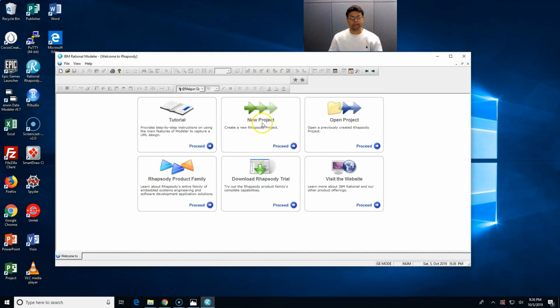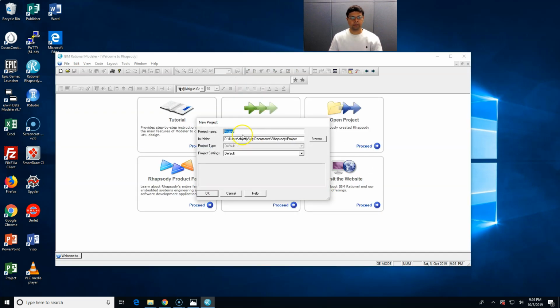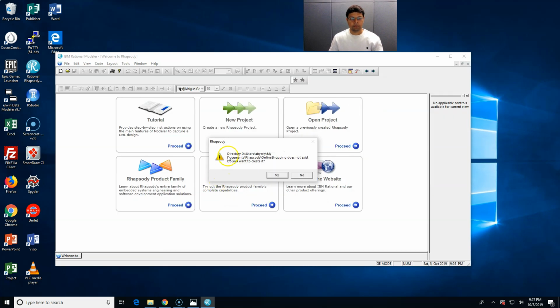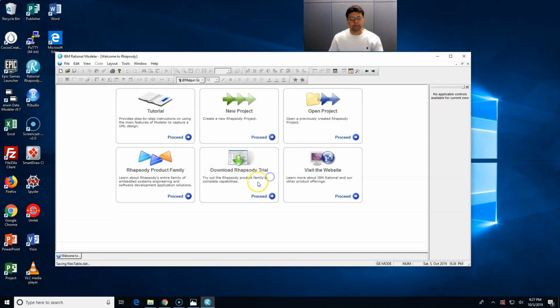In this, select the option New Project. Give an appropriate name. For this tutorial, I'm going to create a class diagram for a hypothetical online shopping system. So I will give the name online shopping. It is asking you to create. Say yes.